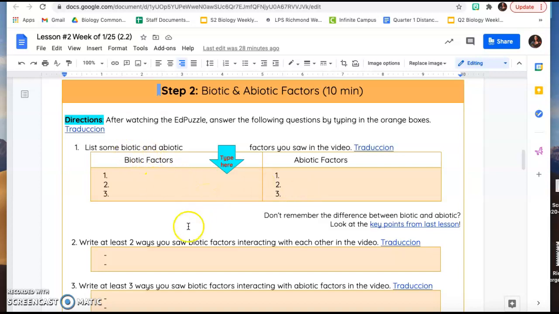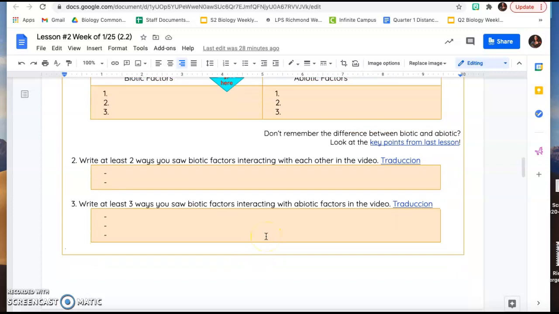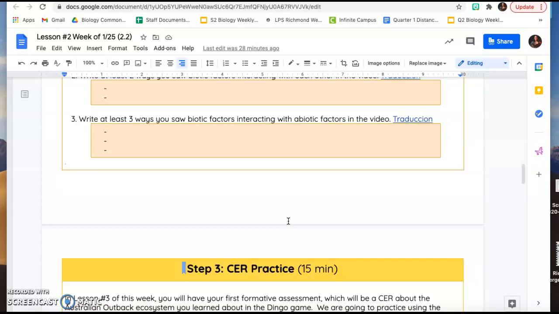List biotic and abiotic factors. Write 2 ways that you saw in the video that biotic factors interact with each other. And then for number 3, list 3 ways that biotic factors interact with abiotic factors in the video.